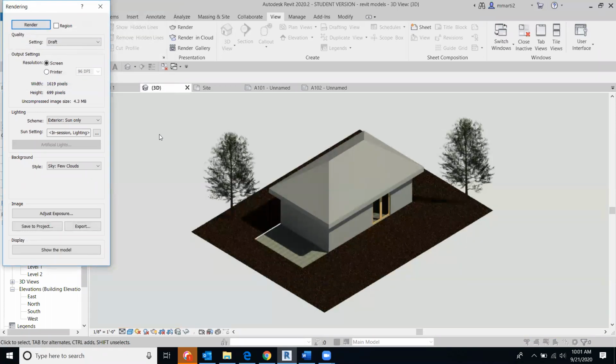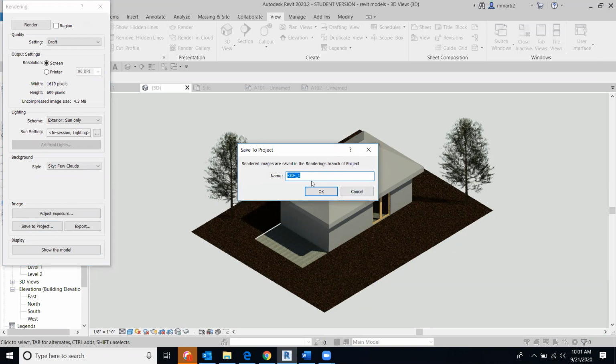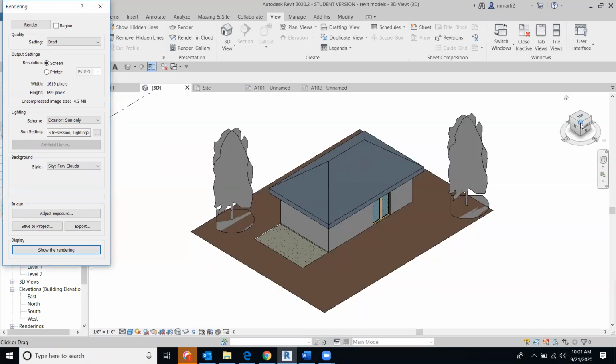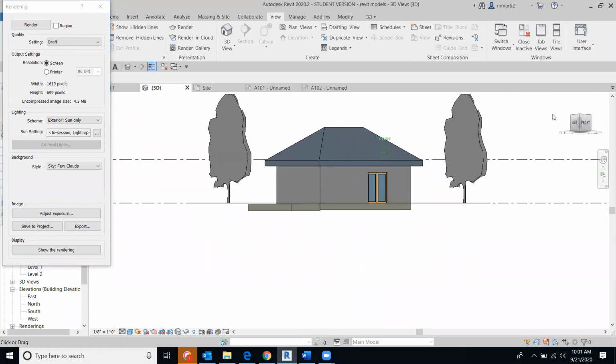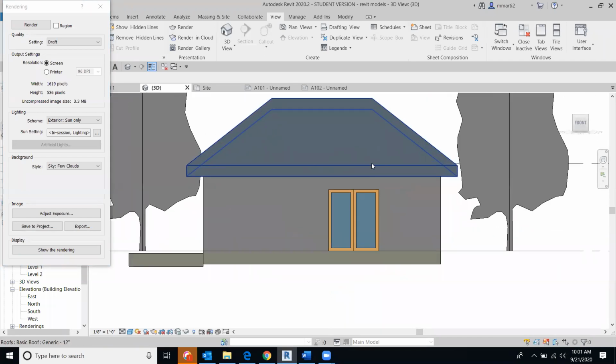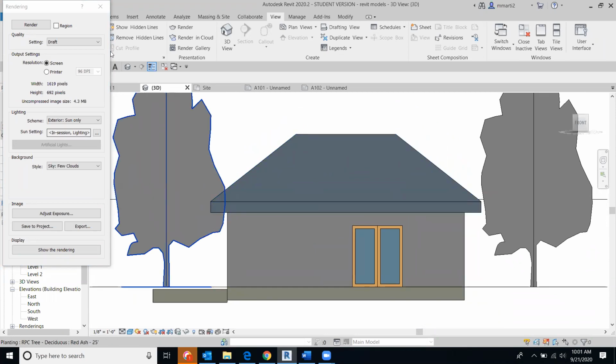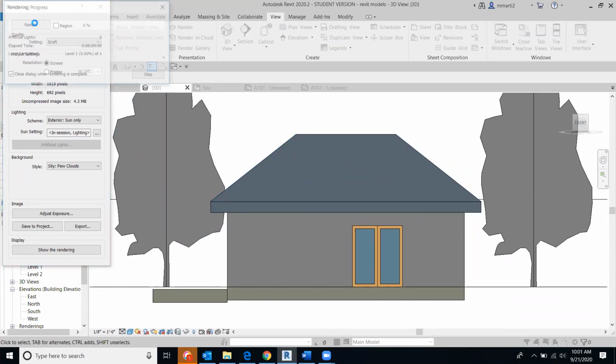So we start to see something that looks like this. The thing is, think of the render tool as just like a picture. It's taking a picture, so it's not going to change. If we did save the project, this would be a static view, and it would not change. So if I wanted to change the angle that I wanted to take that picture at, I have to actually change my view here, and then I can go back to render.